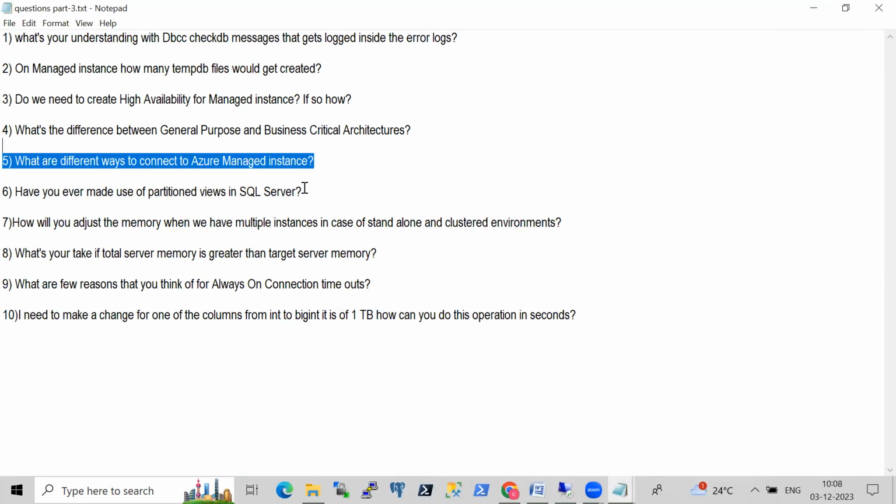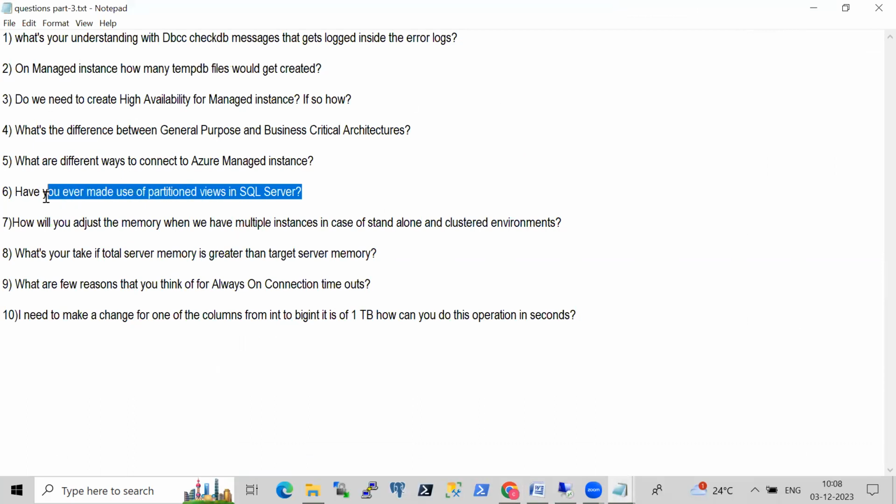Partition views. Just wait for a few more days, guys. I'm going to give you a great deep dive on partitioning. I'm preparing my demos. I'm almost there. Once I complete those demos, we'll get to know everything about partitioning. Just wait for a few more days. I will answer partition views there.